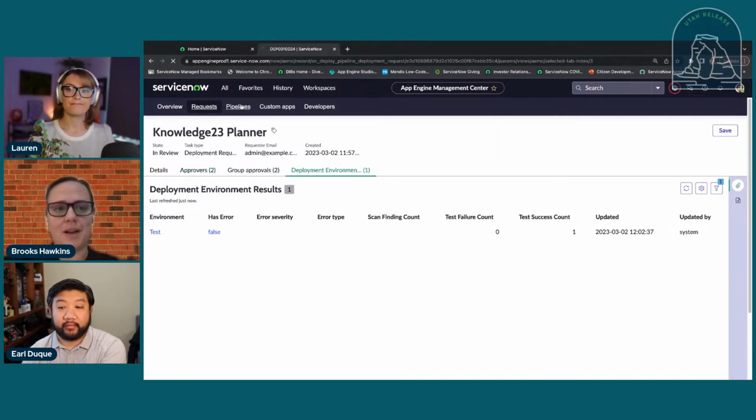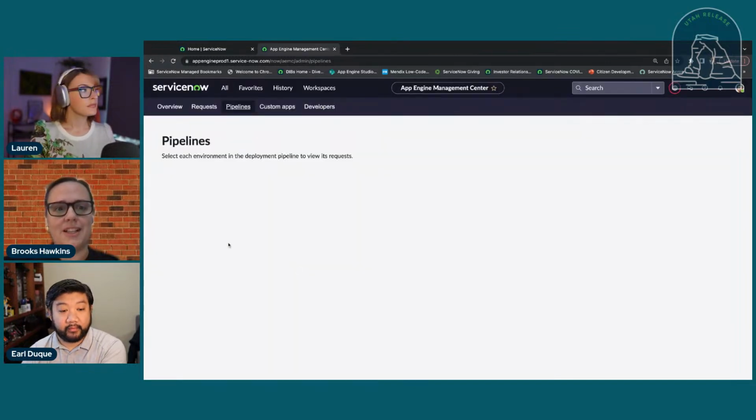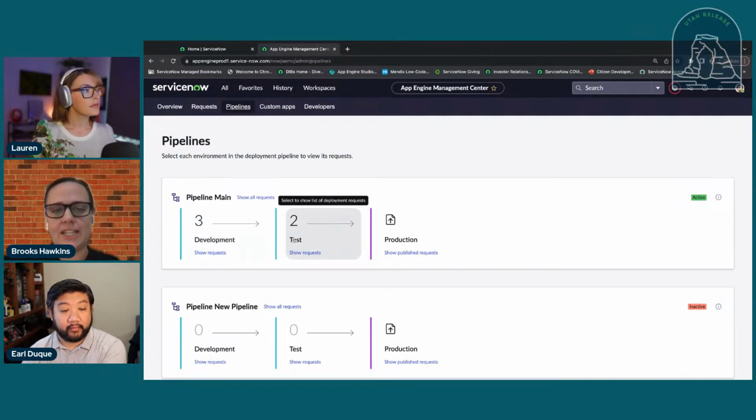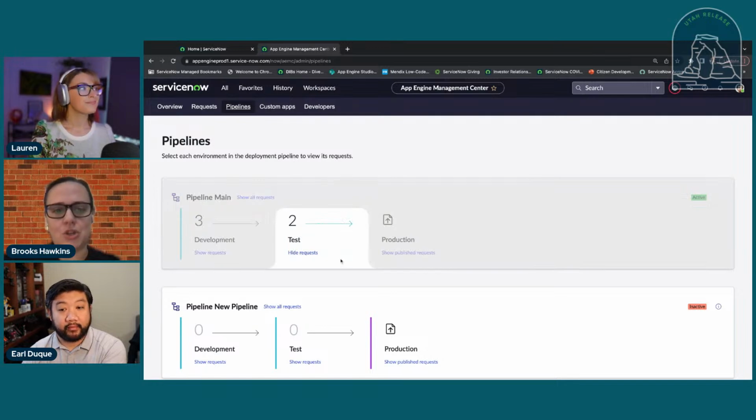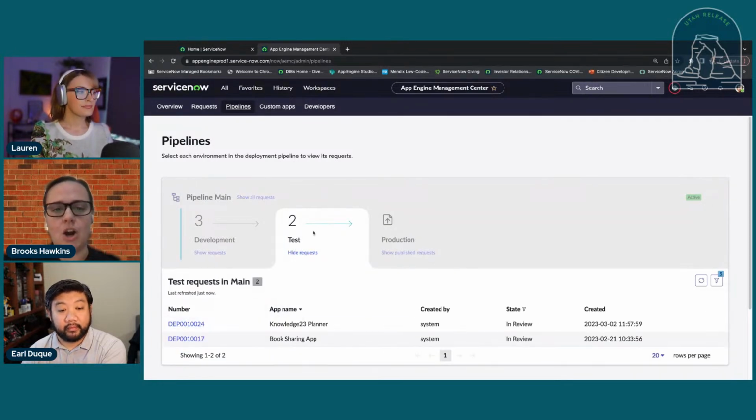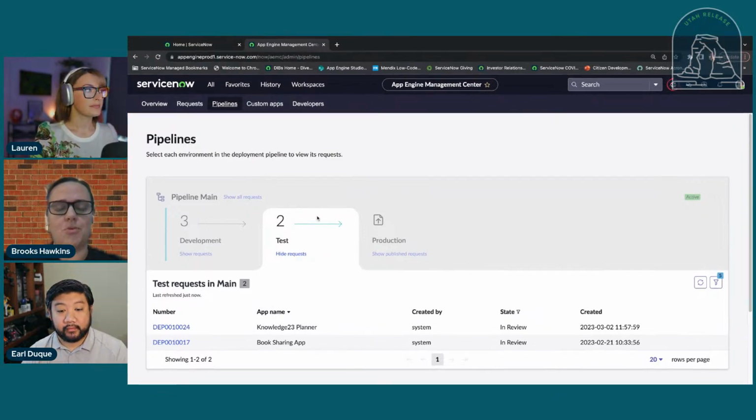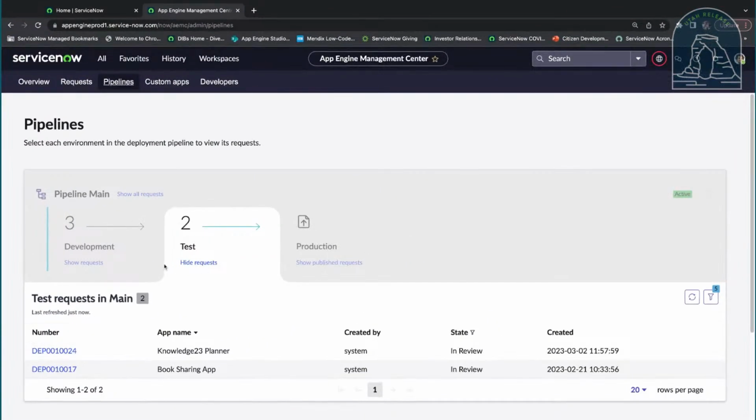So looking at our pipelines for this Knowledge 23 planner, I never had to log into test to actually install Knowledge 23 on the test instance. I just approved it to go from development to test, and then we automatically ran ATF and instance scan, and then generated another approval. So now as the admin, I could go review it again and decide if I want to approve it to go from test to production.